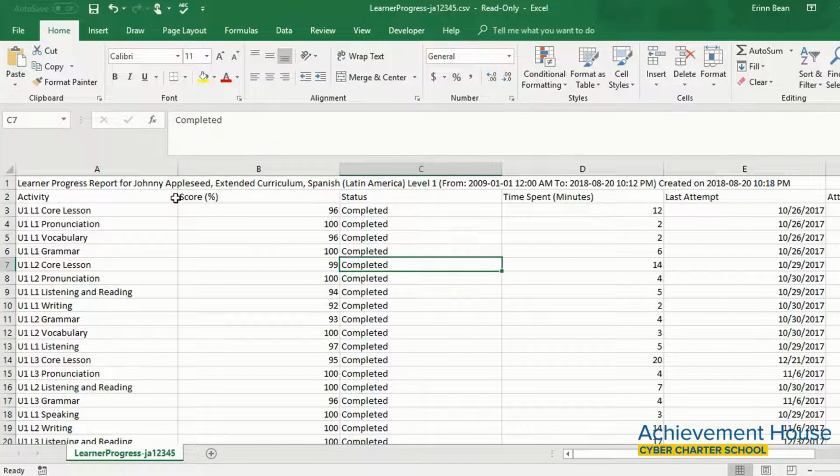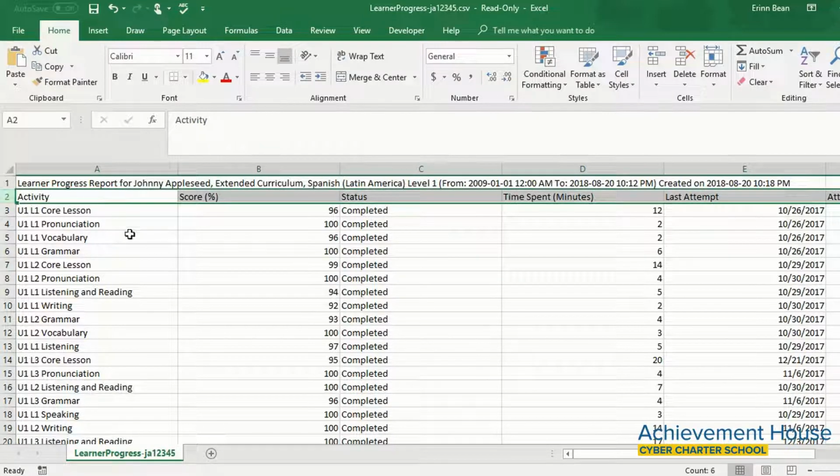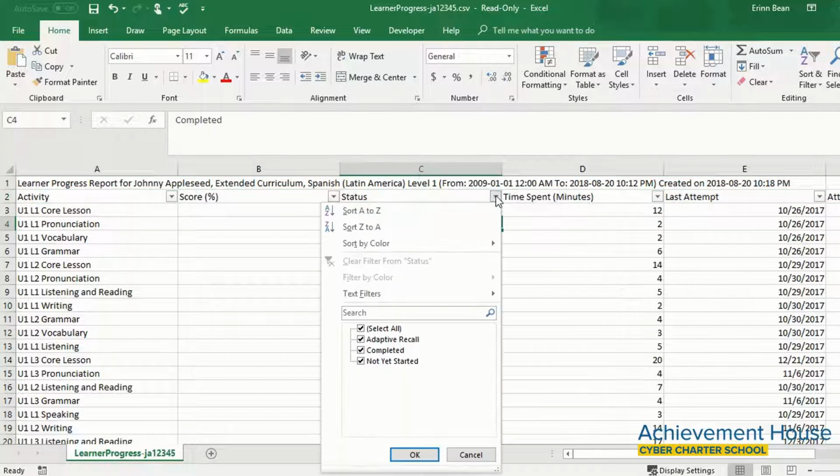The one thing that I like to do is now I click on the second row where all of my headers are, and I click Filter. Now I can go ahead and filter through all the different columns that I have here. In this column, I can find out which ones I did well in, what score I got. Here, under Status, I can filter out which ones I have not yet completed, which ones are completed, and which ones were done by adaptive recall.